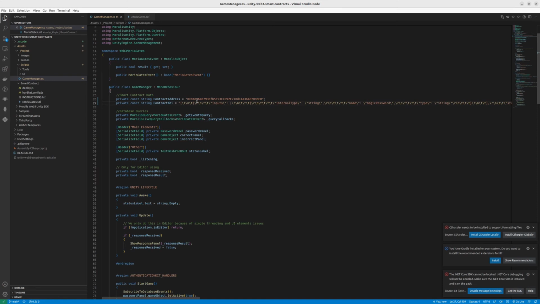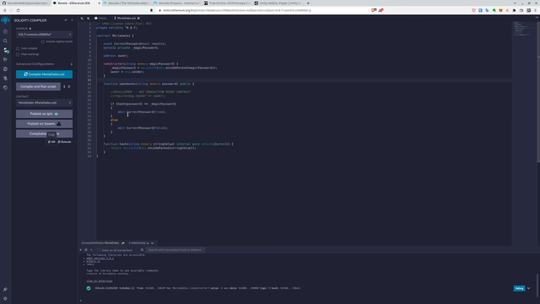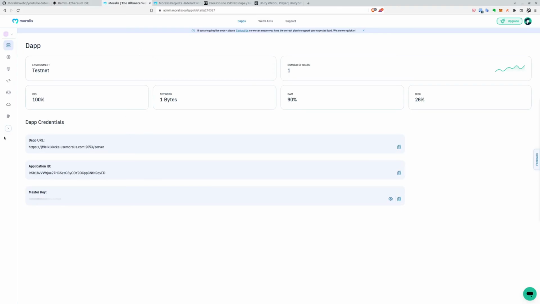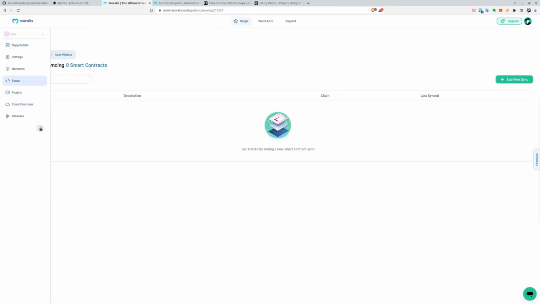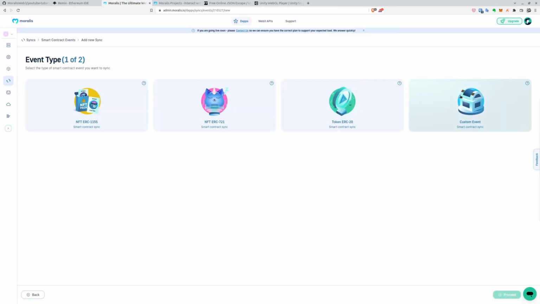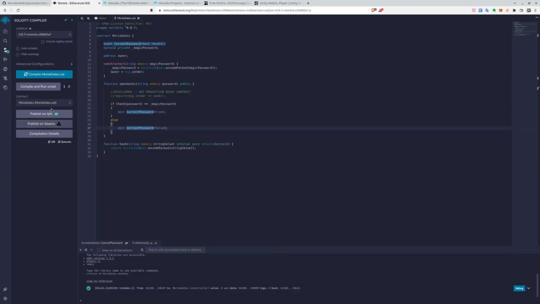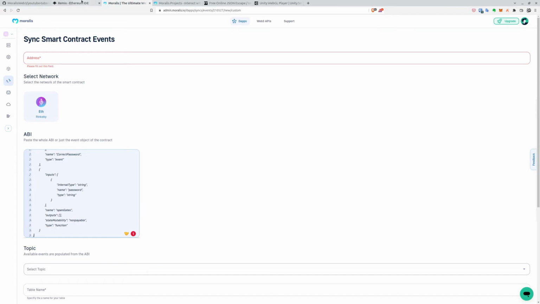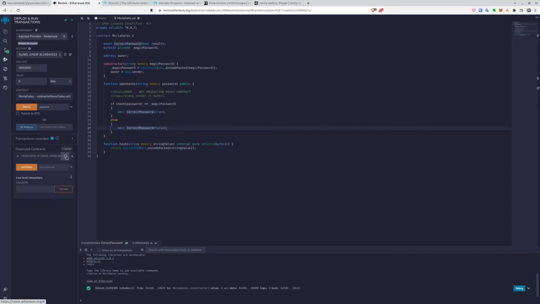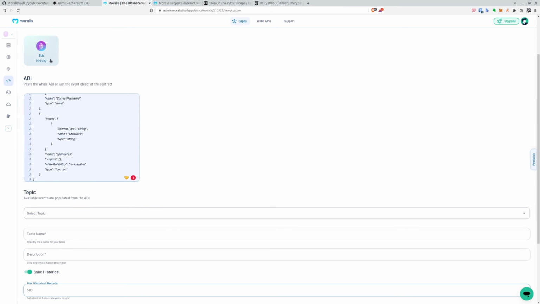thing to our Moralis settings, because as you probably remember, we emit those events with either correct passwords or incorrect passwords, but to be able to receive them in our application, we'll have to go to Moralis and go to our syncs and add a new sync. This is a custom event. We have to paste the address again, and we also need to paste the ABI. So ABI here, not escaped, the original one from Remix. And the address of the smart contract. Select the network, RinkyBee.